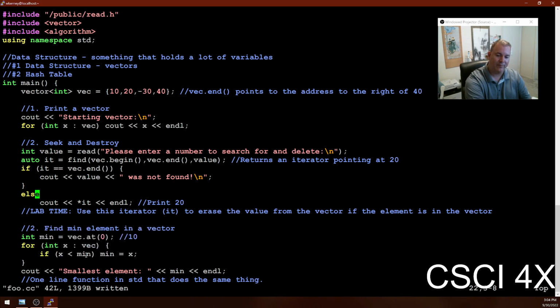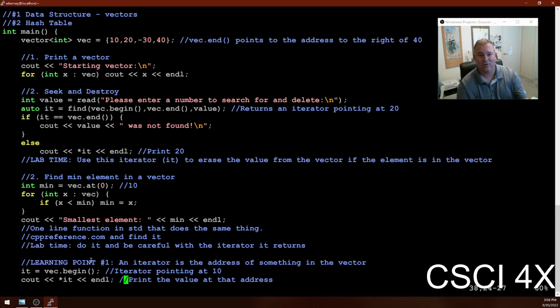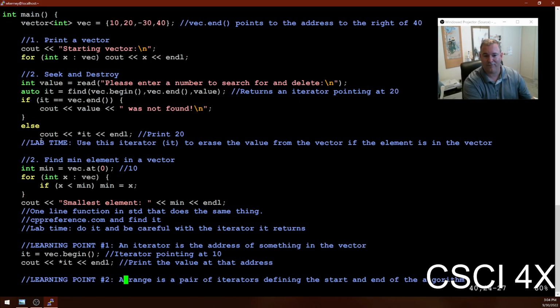So this is code to find the minimum element. Then you're going to find the standard library function that finds the minimum element. And that code, just like with find, returns an iterator. So if you want to print it, you have to do this instead. Rather than vector.begin, you're going to call some standard library function that returns an iterator, and then you're going to print the smallest value like that.